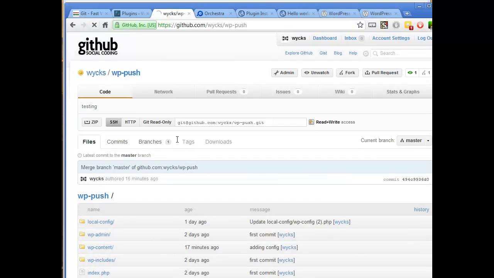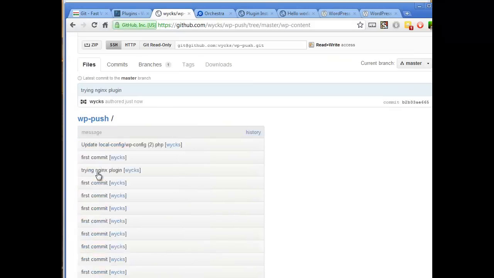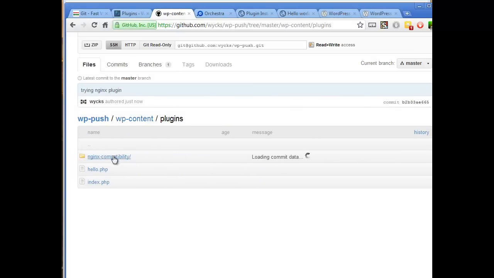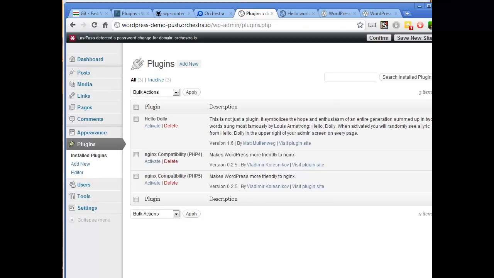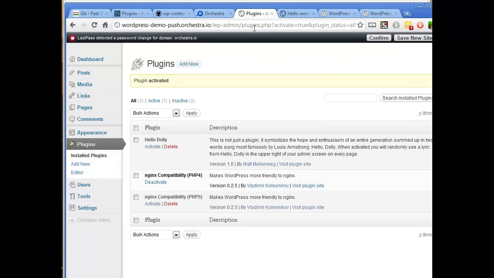So if we go back here just quickly and check in our plugins folder, we see the Nginx plugin was just added. And if we hit refresh on our live site, we see it was added. So that was rather cool. I didn't even wait there. Let's activate and see what happens.